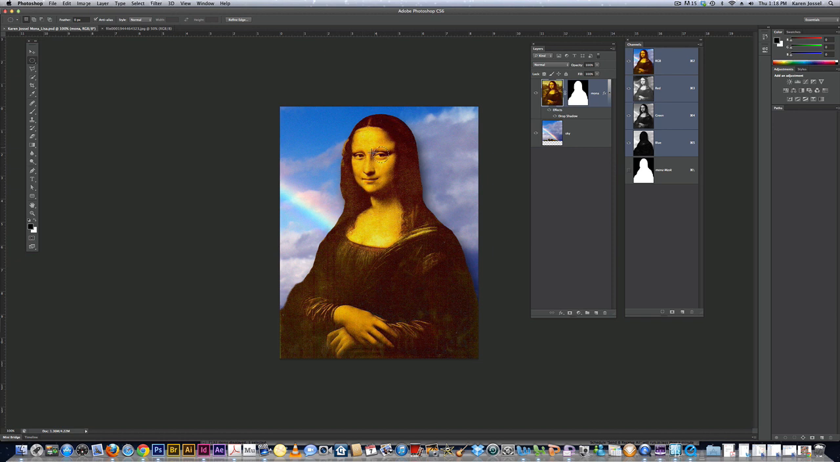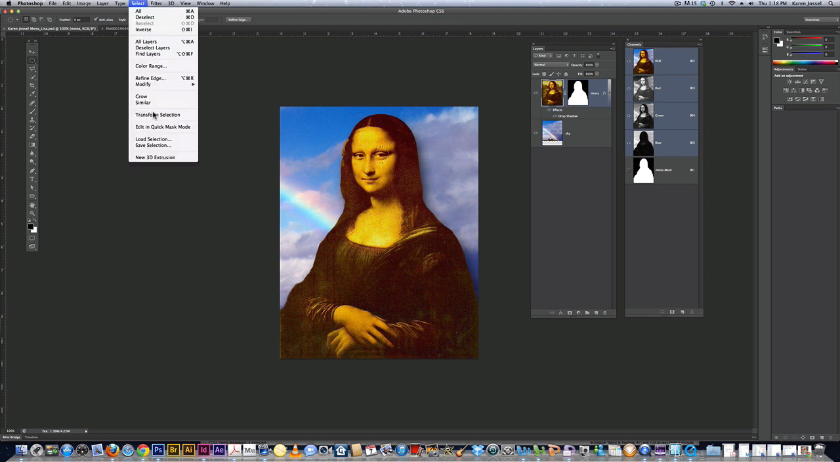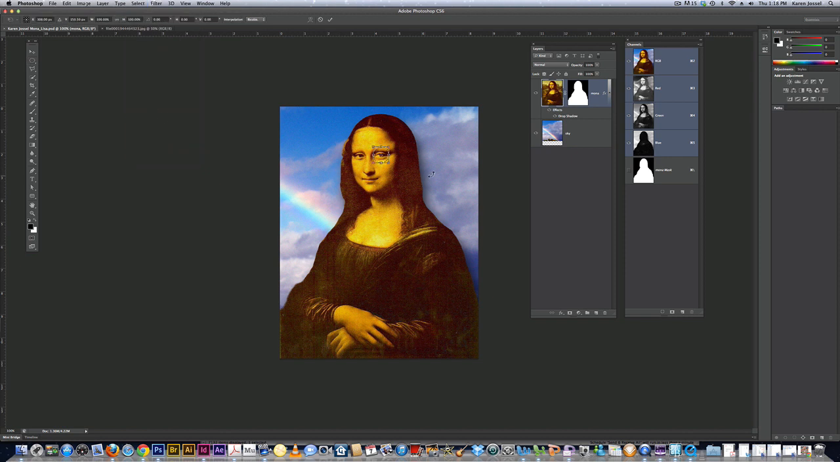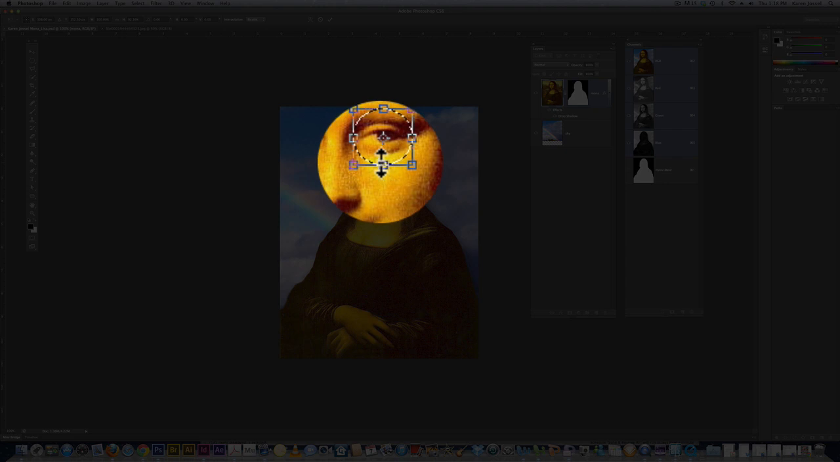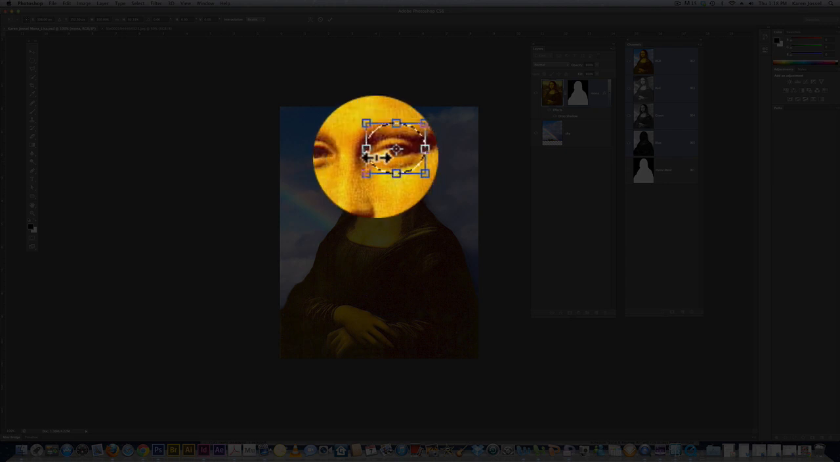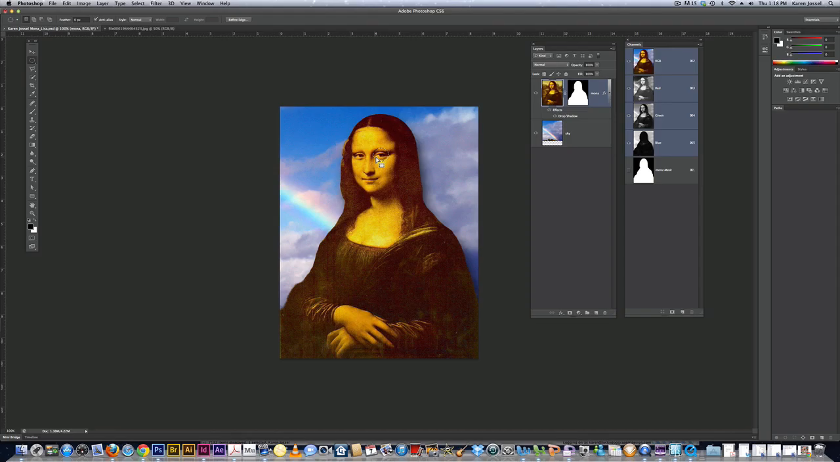Now I want her glasses to be the same size, and I think this is a little too egg shaped, so I'm going to go under Select, Transform Selection, and I'm just going to bring it down a little bit here and a little up here, and then hit Return or Enter on the PC. So now I have marching ants around the right eye.